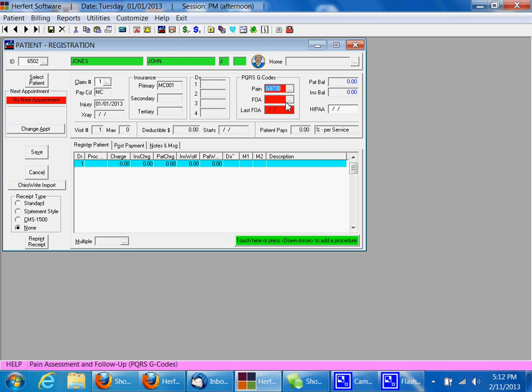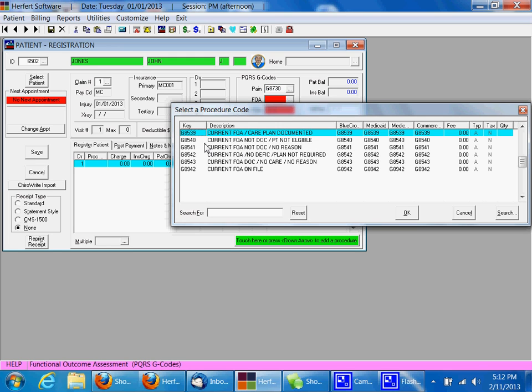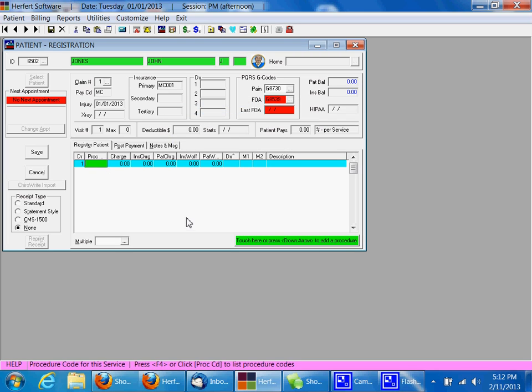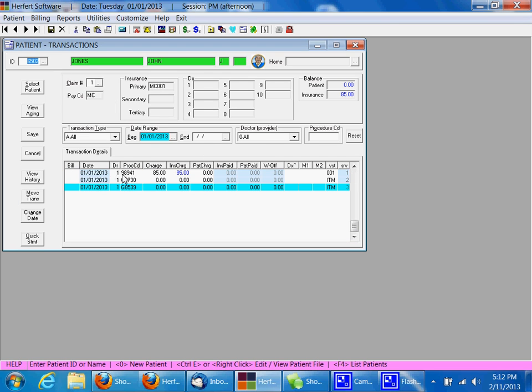And in the functional outcome assessment, I'm going to select the one that says the current functional outcome assessment was done and the care plan was documented. And then you can go ahead and register the visit procedure codes, whether there's an adjustment or x-rays, and click Save. If we go to the transaction screen, you can see here that the G-code was put in, both of the G-codes, underneath the adjustment code.